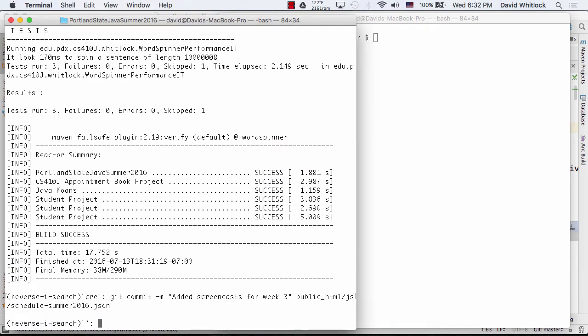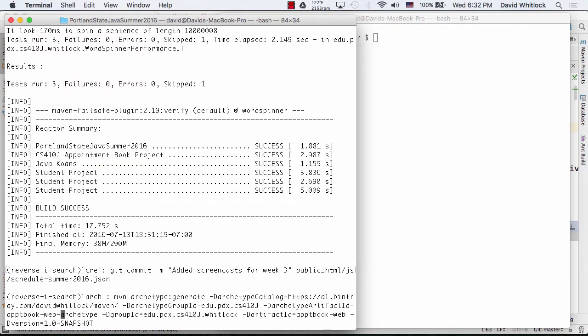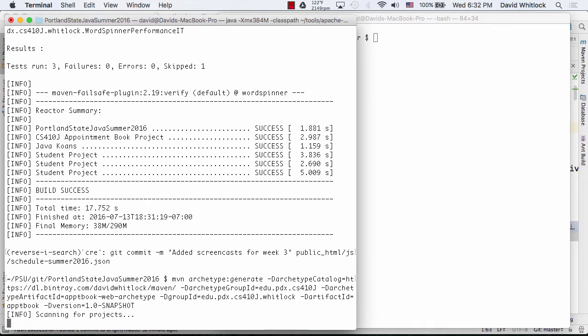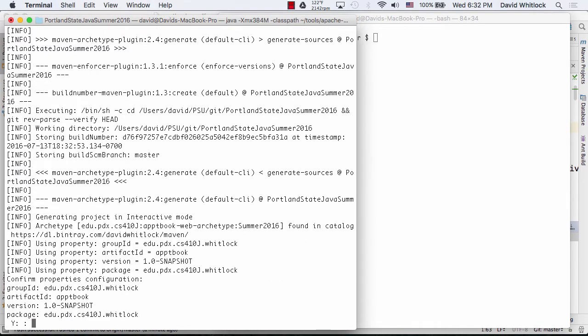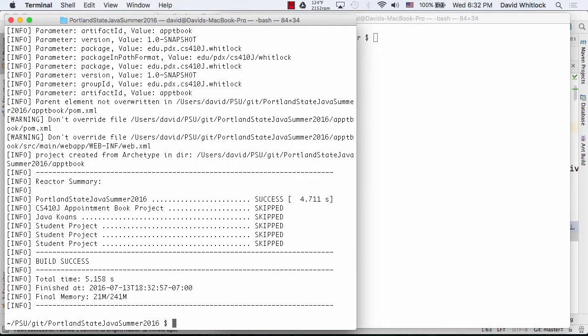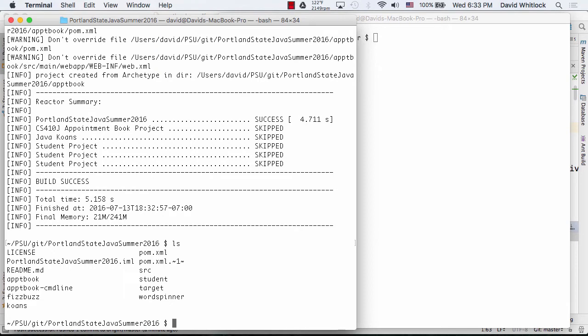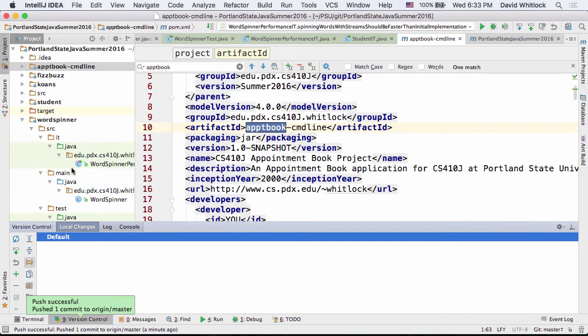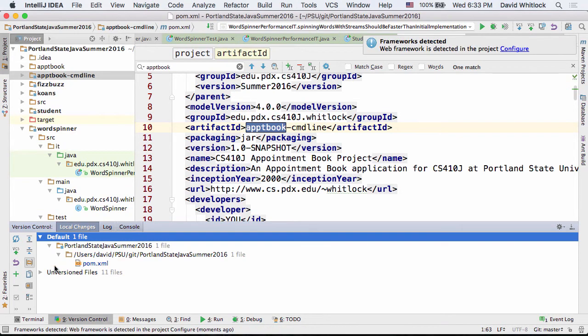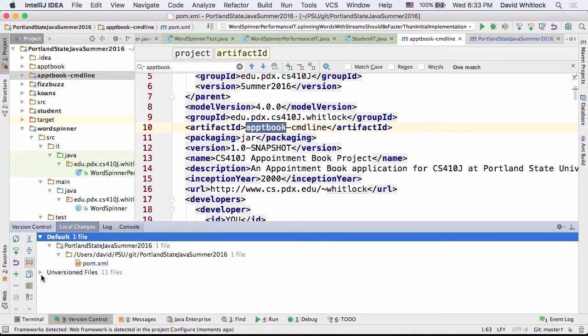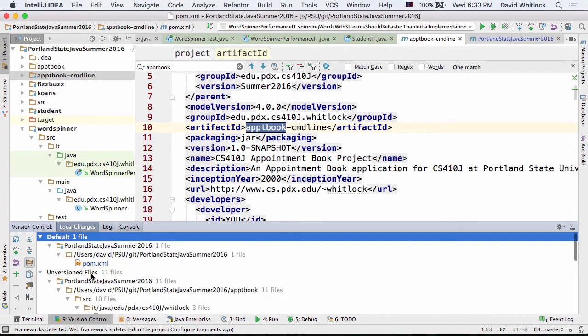Okay. Archetype. That needs to be web, but this I don't want to be web. That's what I want. Okay, it's happy again. Appointment book command line. Okay, let's see what IntelliJ says. Oh yeah, unversioned files. Okay, so got all sorts of good stuff.